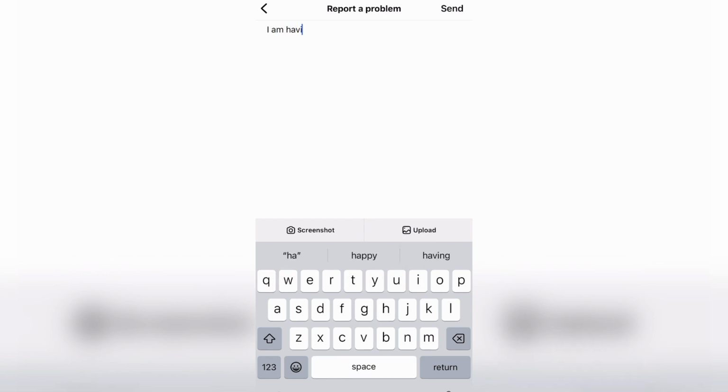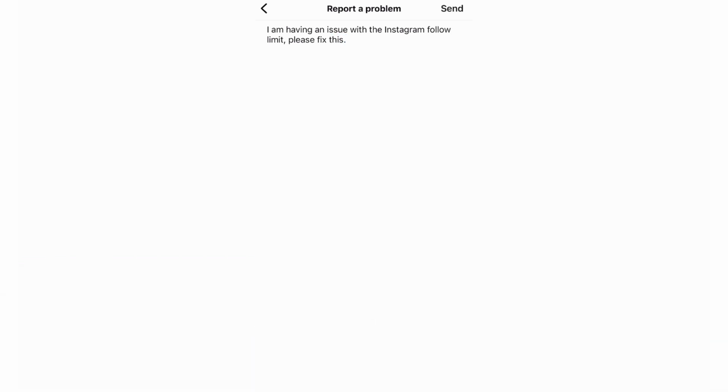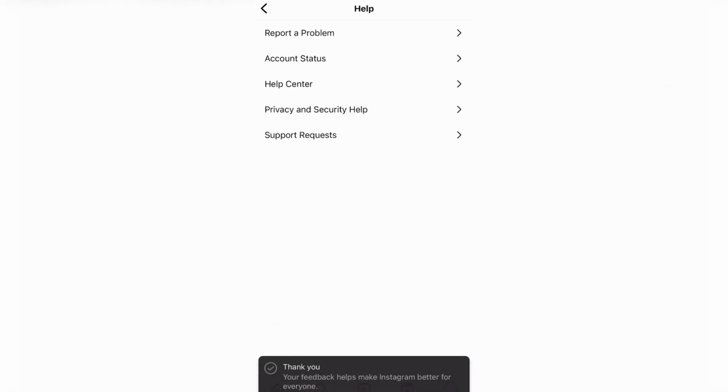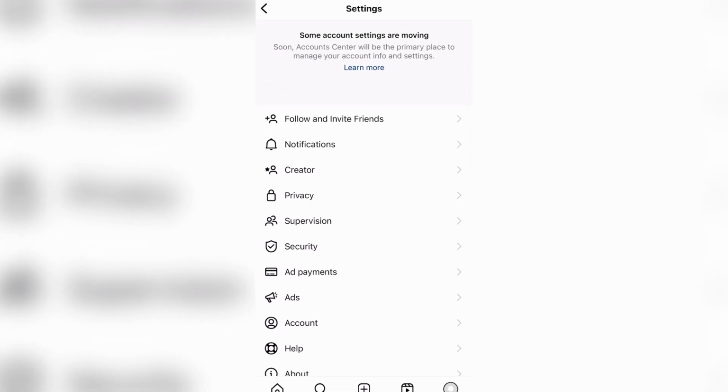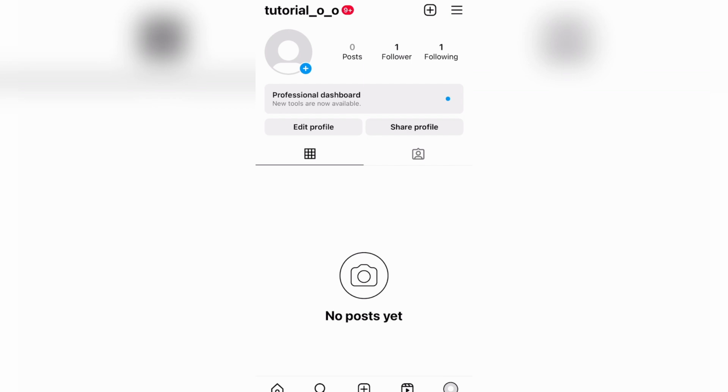I'm going to say, I am having an issue with the Instagram follow limit. Please fix this. You're going to send this problem to Instagram, and you should get a response within 3 to 5 business days.